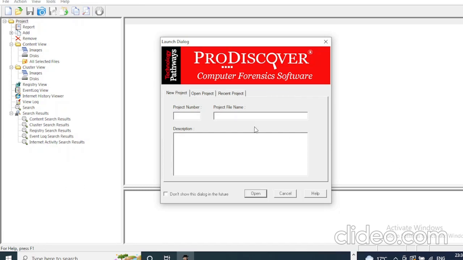Meaning to say, we can actually recover information that was once in a machine or on a flash or whatever digital device that you are working on, or a destroyed computer. So we'll start by entering a project number. Let us call it project number 008, and project file name, let us call it evidence 1, and I'll just use the same for description.